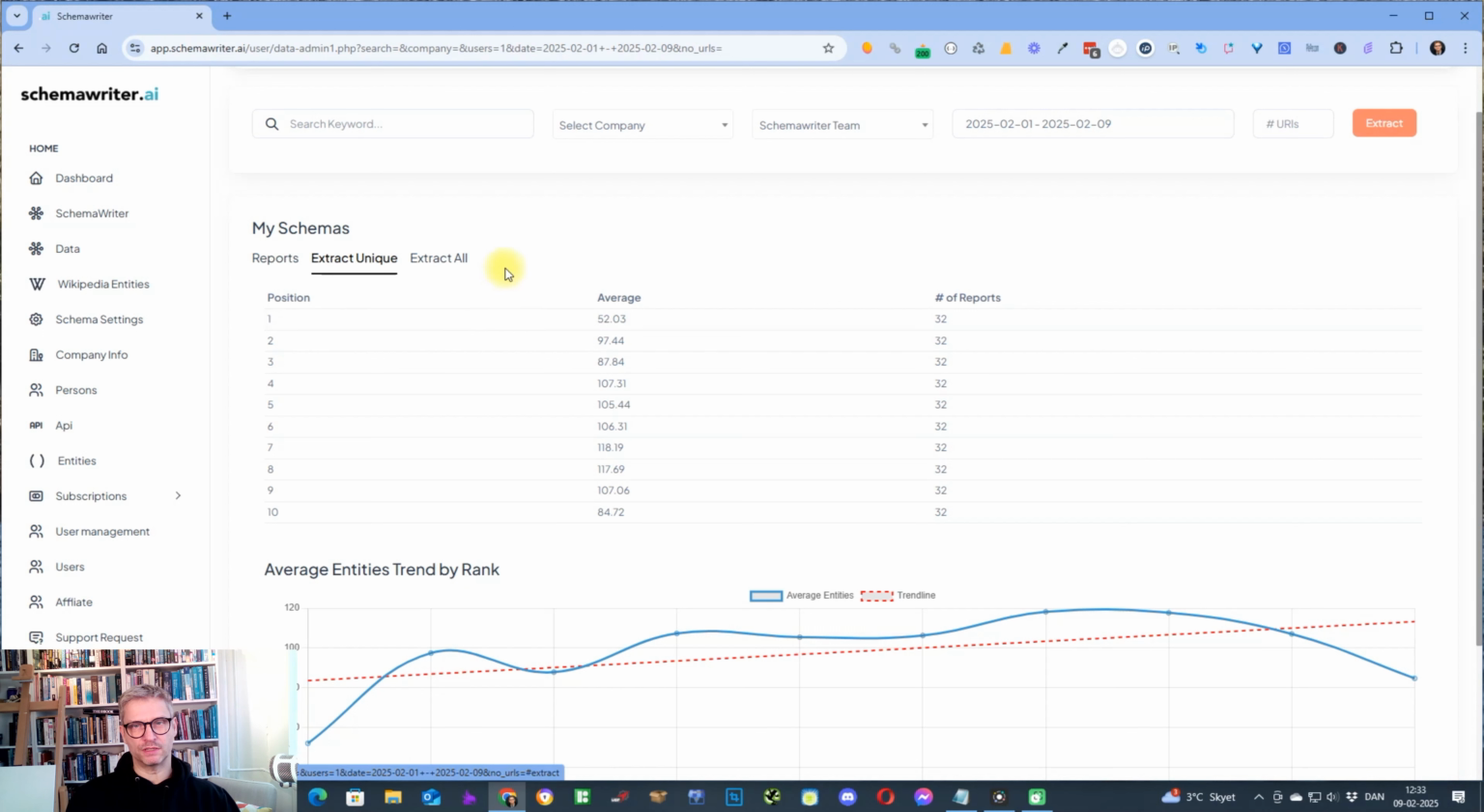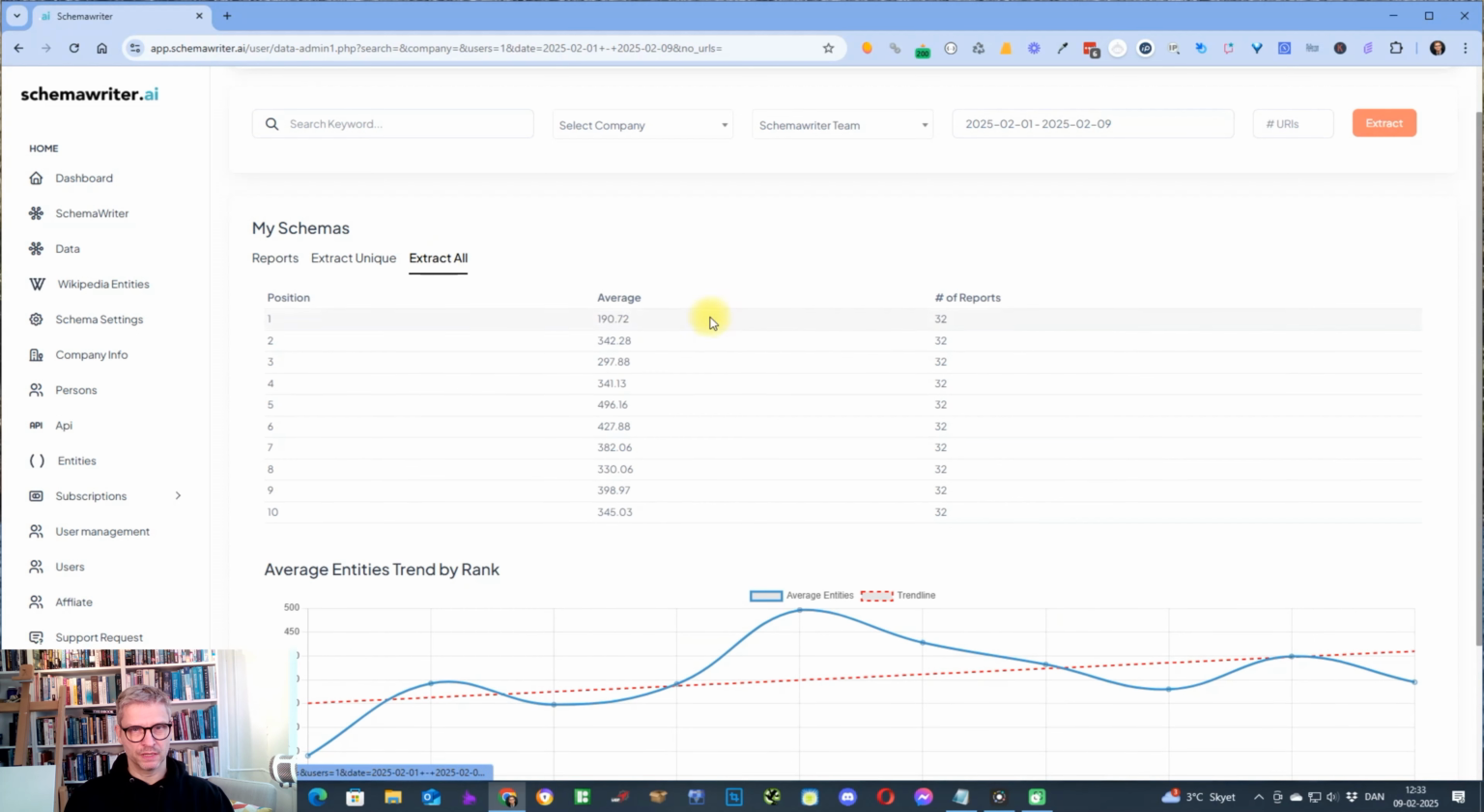So for the keywords that I have analyzed in the reports that I have run so far, you can see the average amount of entities on position 1 across all niches, all the keywords that I have run for the 32 reports so far. The amount of entities in position 1 is 52, and the amount of entities in position 10 is 84 unique entities. And it's 190 total and 345 total amount of entities in the URL. This is on average across my reports.